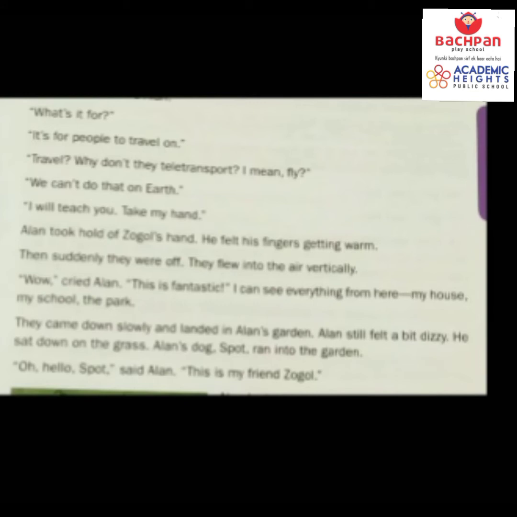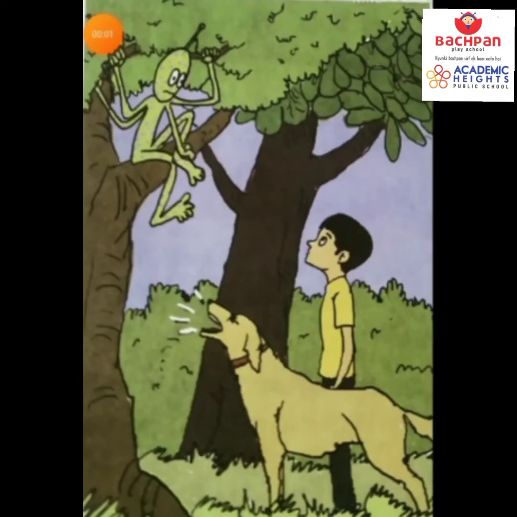"This is my friend Zogol." Now he is introducing Spot to the alien. He's saying that this is my friend Zogol. Now Alan looked around. Zogol was nowhere to be seen, and then he saw him on a tree. अब Alan ने उसे ढूंढा. He looked around and saw that Zogol was nowhere. वो कहीं पर भी नहीं था. And suddenly he saw him sitting on a tree. "Oh, this is just Spot, my dog. Don't worry. He won't hurt you. He's very friendly." Now he said that don't be afraid of my dog. He's very friendly. It's just my dog, Spot.